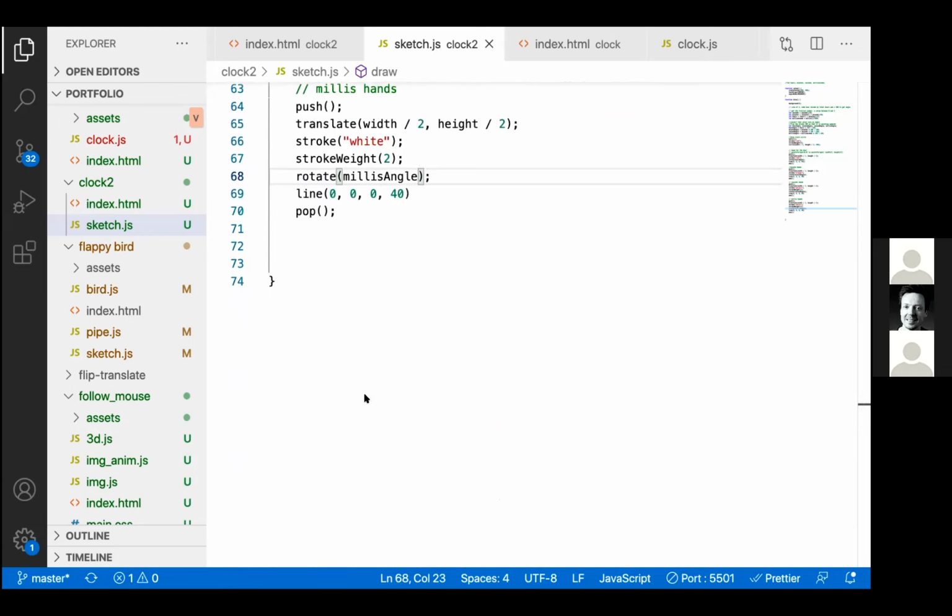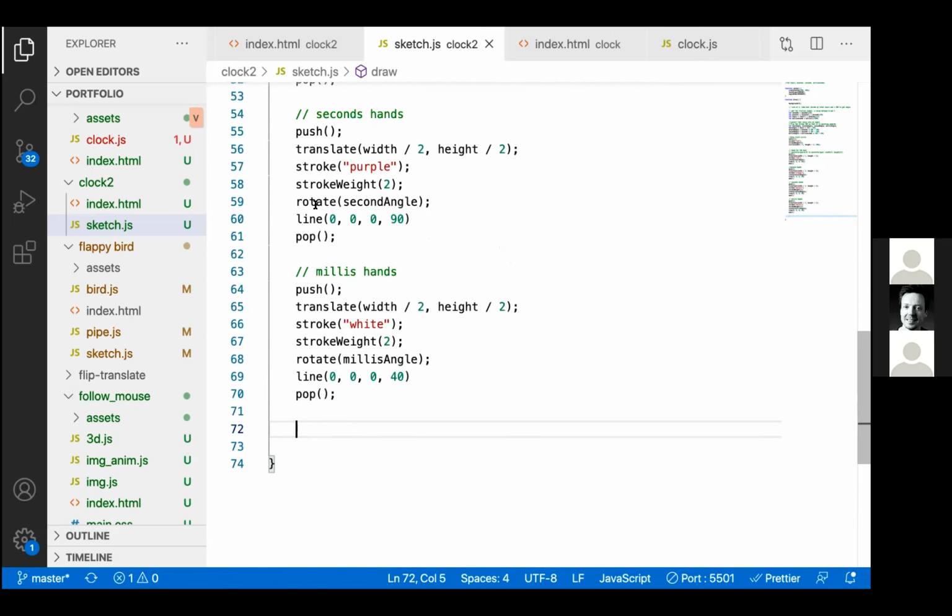Well, now that you have a clock working, you can actually try and tweak it, make your own design, maybe use an image as a background or add sound every time you reach a certain hour, for instance. So there are a lot of ways you can go further with this.